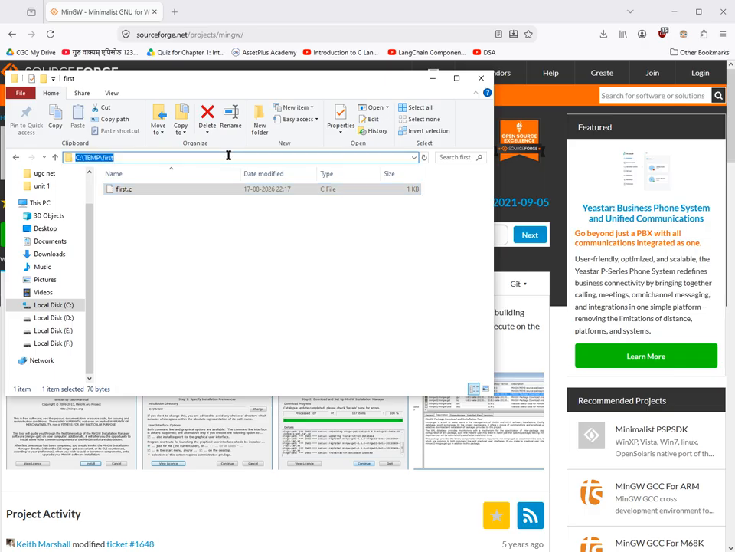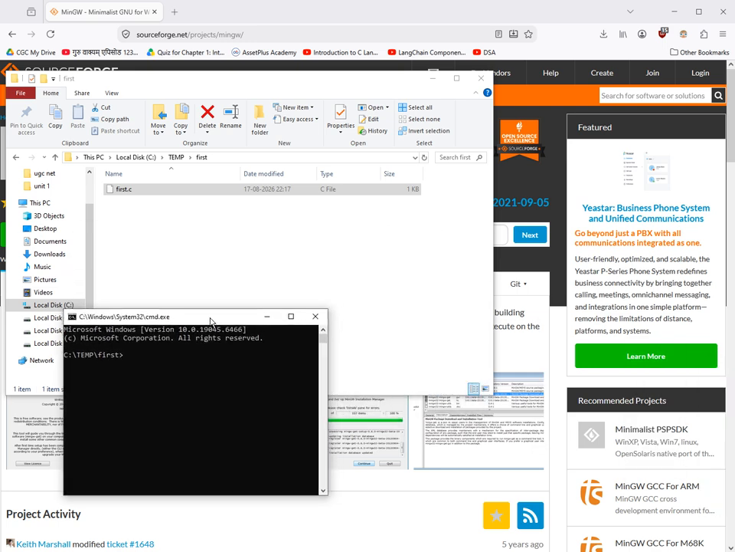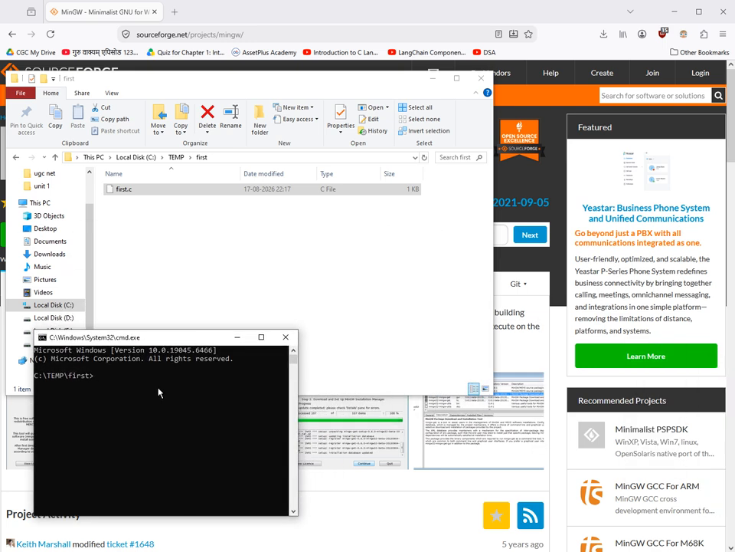Now type here cmd. As you type cmd here, the command prompt will open. The compiler command is gcc and then the name of the file that we have made, first.c. It is done, and now this a.exe has been made here. Just type a and you will see that hello world gets printed.